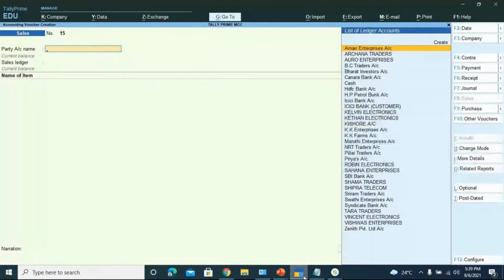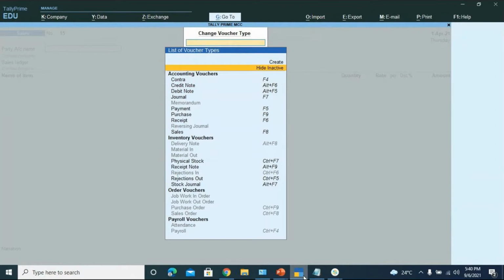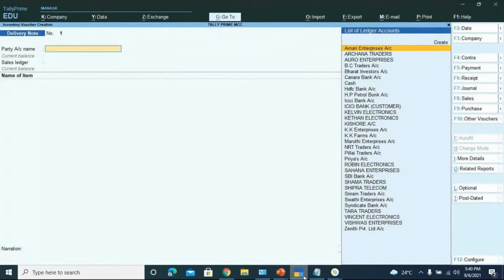Now here, what do you do? Press F10, show inactive. Select show inactive, and then again you have to activate the delivery note voucher. Press enter on delivery note voucher. You need to activate the delivery note voucher type, activate now. So you have to activate it as yes. Okay. So here you get the delivery note.